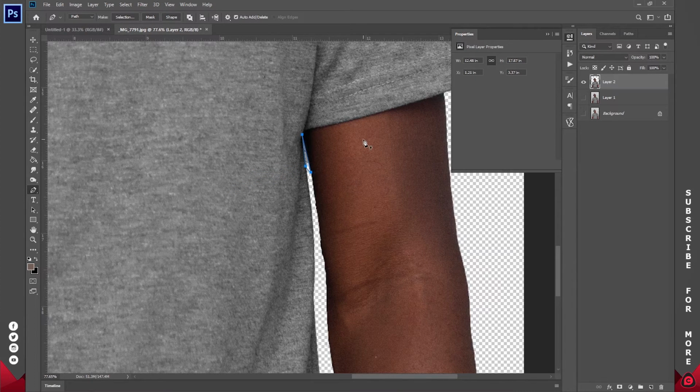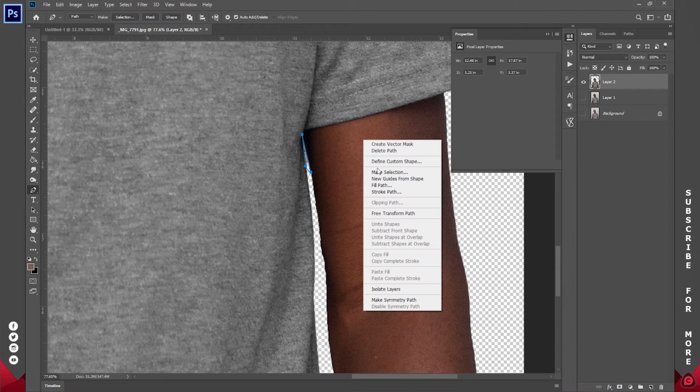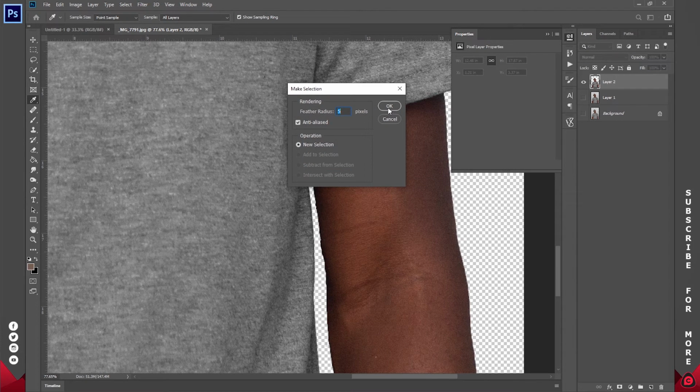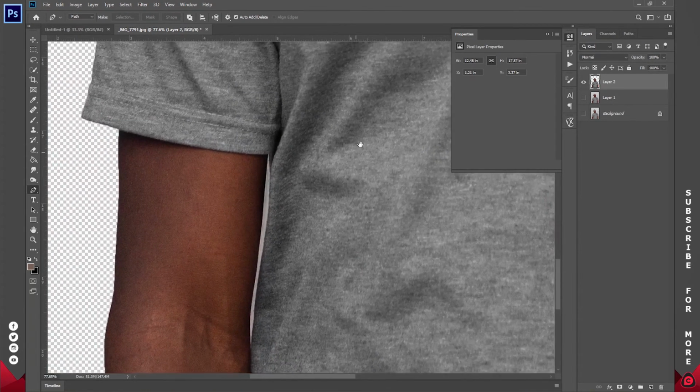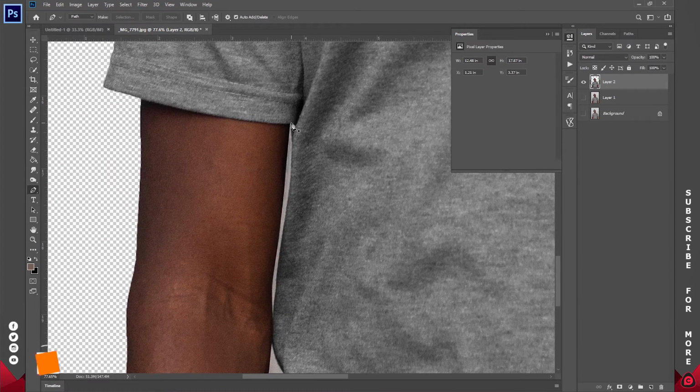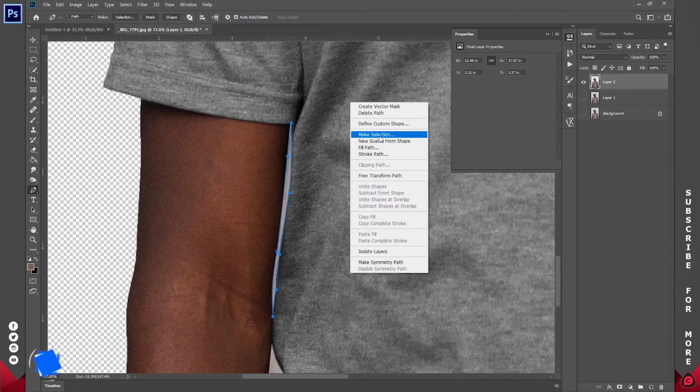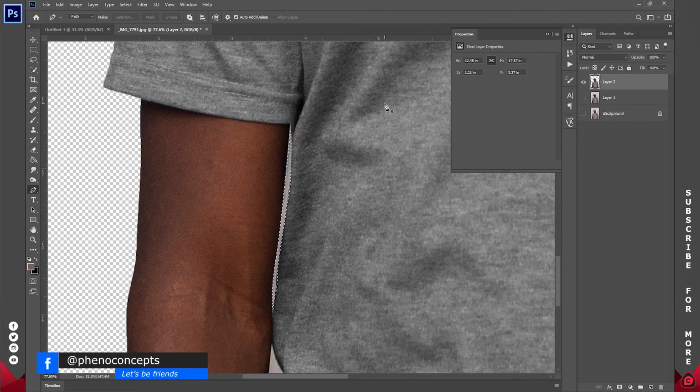Once you have that, just right click and go to make selection and click on OK. The radius I'll leave to about 2 pixels and just click on OK. Once you have that, you can now delete. So you'll be doing the exact same thing for this area also. So click and drag to create a curve. Right click, go to make selection, click on OK, hit delete.